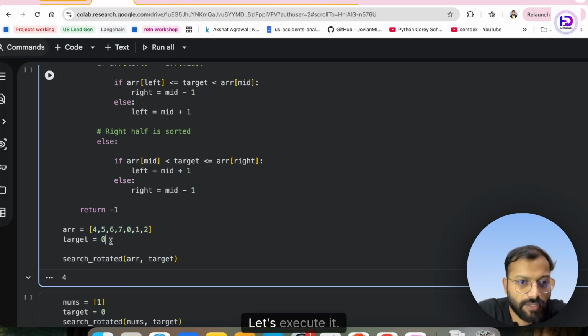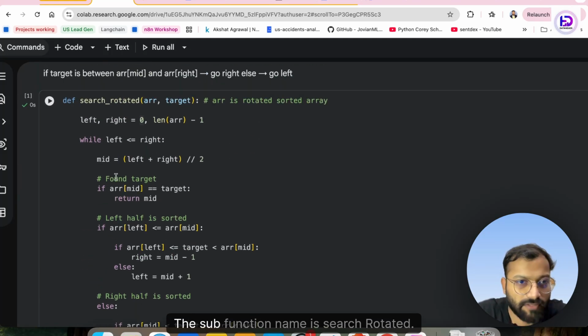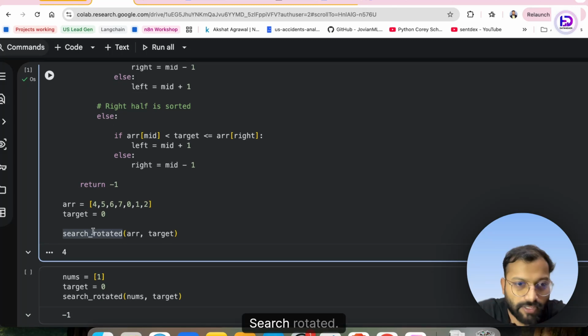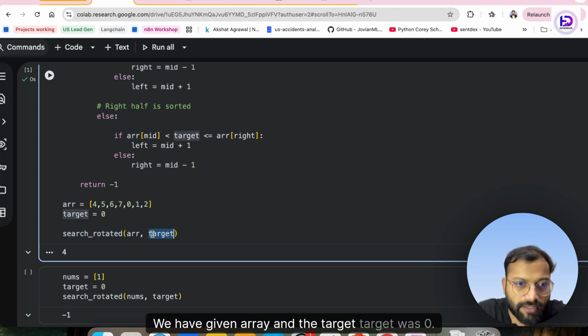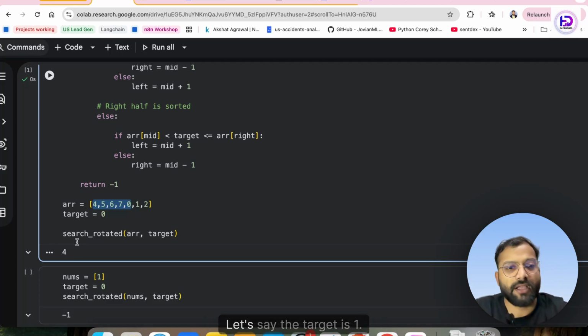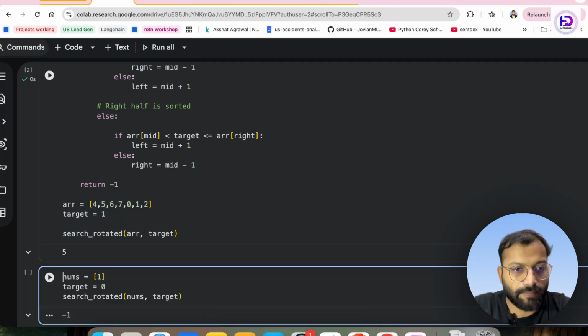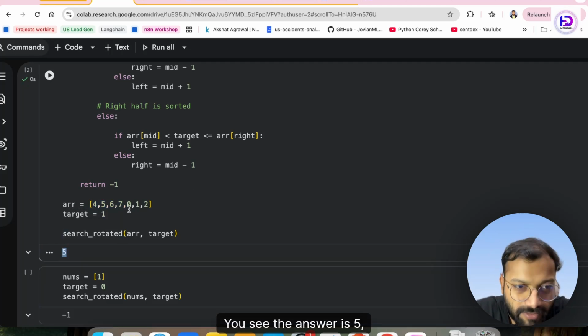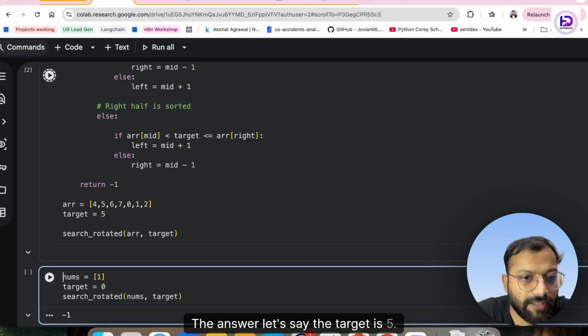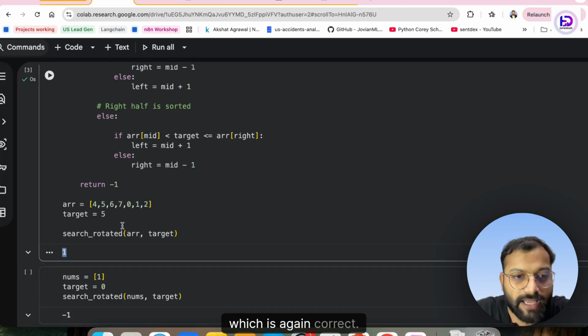And that's an array. The target is 0. Let's execute it. This function name is search rotated. We have given array and the target. Target was 0. So you see 4. 0, 1, 2, 3, 4. Correct. Let's say the target is 1. You see the answer is 5, which is very correct. Let's say the target is 5. The answer is 1, which is again correct.